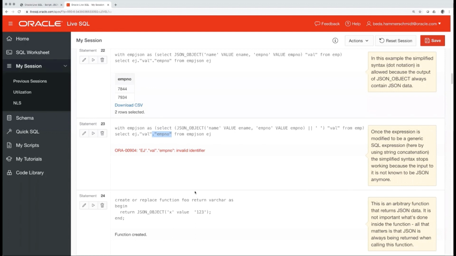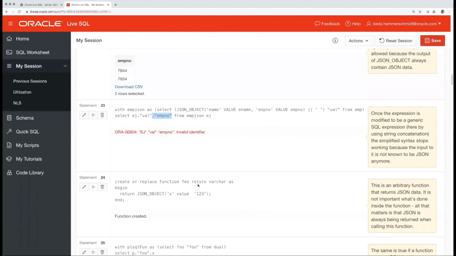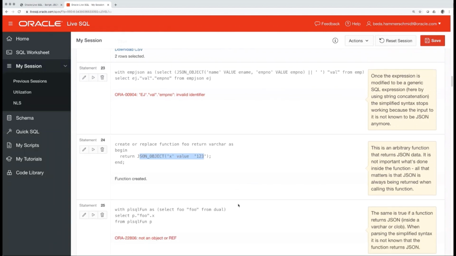Another example with the same problem is if you create a PL/SQL function which returns JSON and returns it as a CLOB or a varchar. Here it doesn't really matter what the function is doing. I used a similar example where I generate a JSON object from something, but this could be anything that generates JSON. The moment you call it, it is not known anymore that the value is JSON. So this knowledge about a value being JSON is not propagated across these function boundaries.